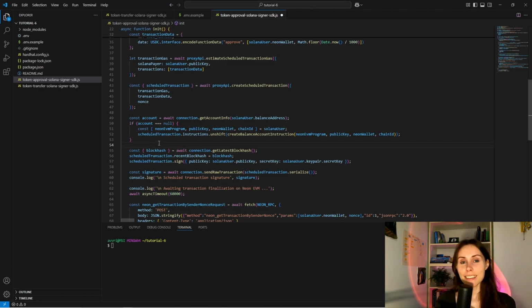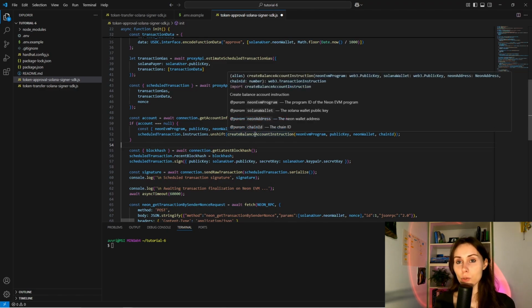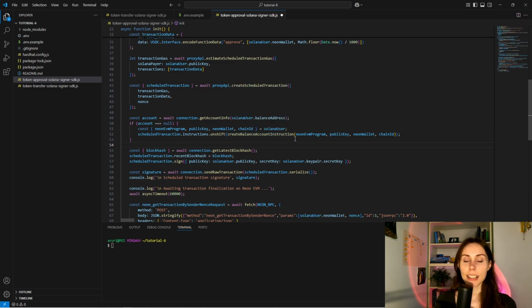Now, this method, getAccountInfo, is very important. It checks if the balance account exists for the Neon wallet. And if it doesn't, then this account must be created explicitly. So if the balance account doesn't exist, we trigger the create account instruction, because without this account, the transaction will fail due to missing infrastructure.